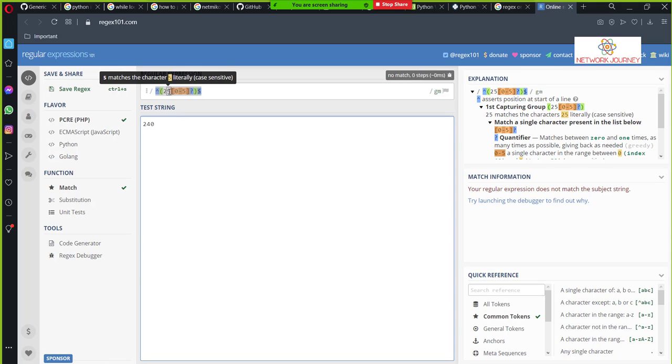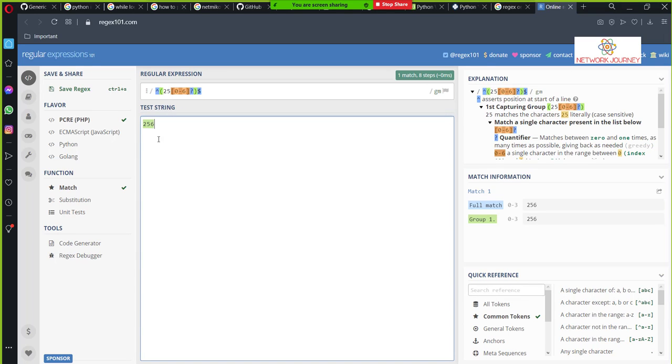The reason is I have gone with 25 and then possibilities from 0 to 5. What about 256? Basically that is also a wrong thing. It is not in my range. So let's change the range to between 0 to 6 now. Now it is a good number.